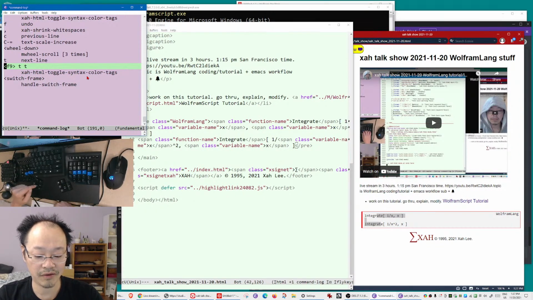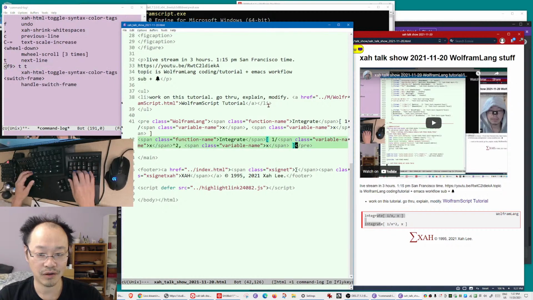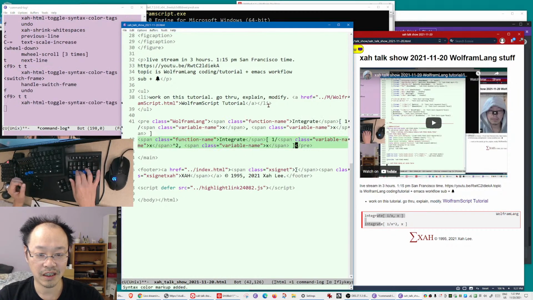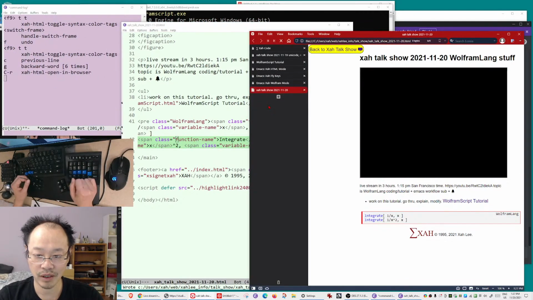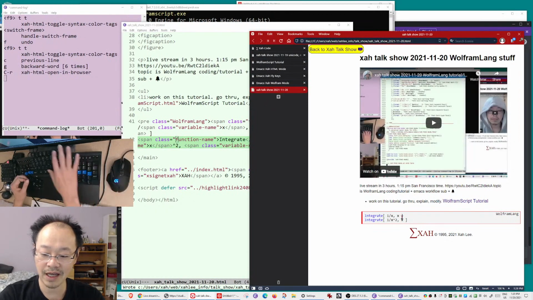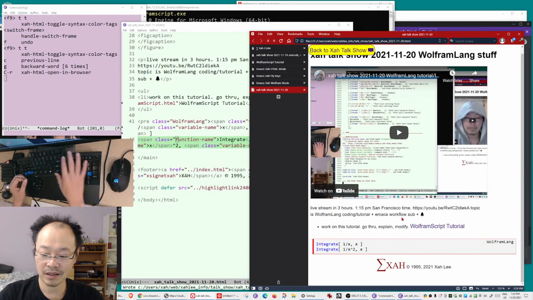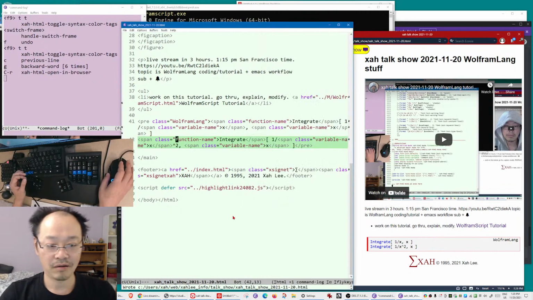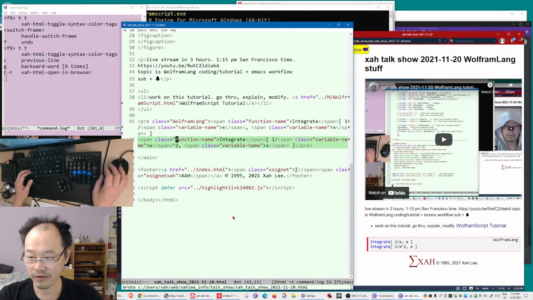So I have it on my Kinesis. So let's do it again. Undo. F9TT. They become wrapped with these span HTML tags. Now press a key to show in browser. Fantastic. You can see they have syntax colored. So this is part of the feature of XR HTML mod.